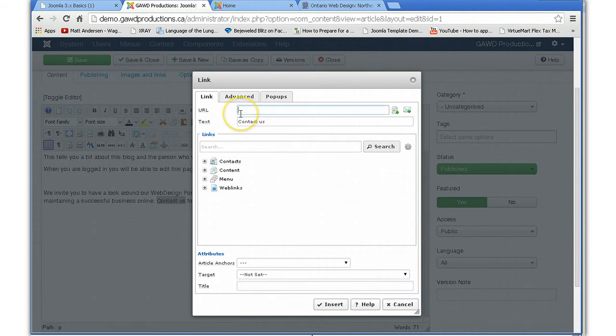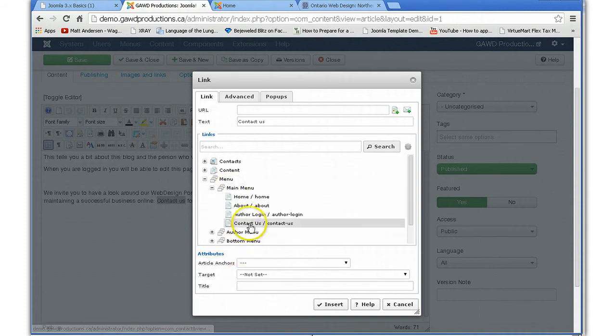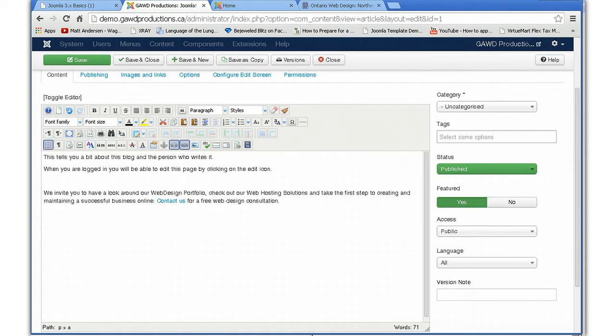Since we're linking to content within our own site though, we have a lot more options. Now looking at this and knowing that we want to link to a contact, it would seem logical to select from contacts, right? Nah, not today, sorry. Actually, we're going to select menu instead. I know that I added the contact to the main menu, so that's what we'll expand. And there it is. Select Contact Us and click Insert at the bottom of the dialog box.